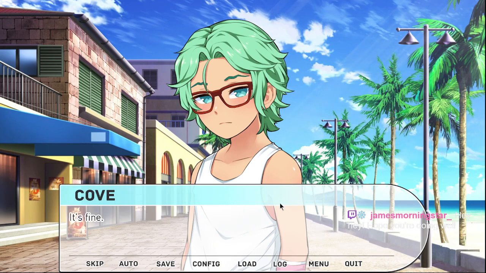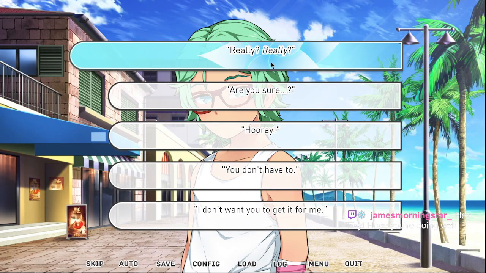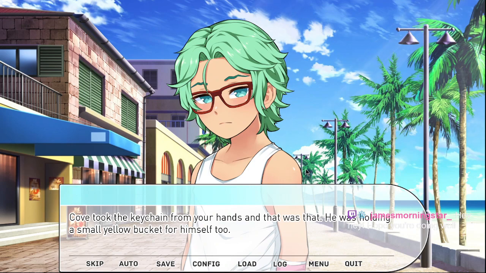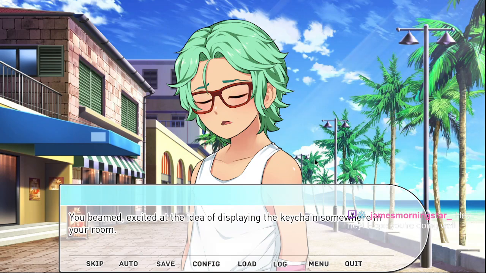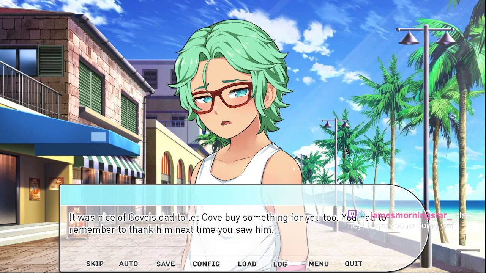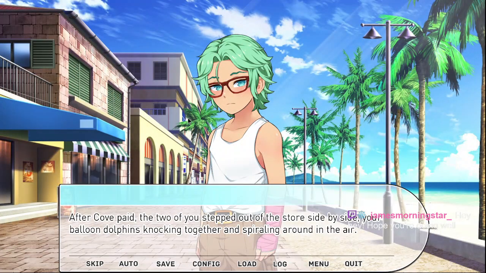Alright. It's fine. Really? Cove took the keychain from your hands, and that was that. He was holding a small yellow bucket for himself too. My dad told me to. He beamed, excited at the idea of displaying the keychain somewhere in your room. It's nice of Cove's dad to let Cove buy something for you too. I had to remember to thank him next time you saw him. She had ADHD. You can remember to do jack shit. That's Cove paid. Two of you remembered that.